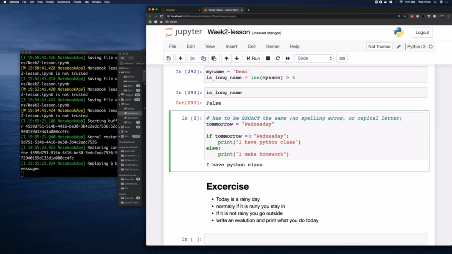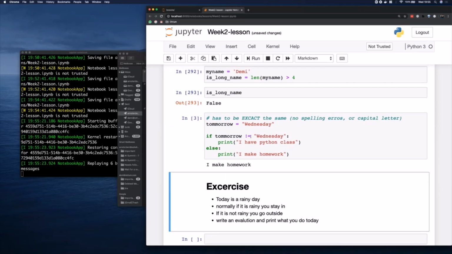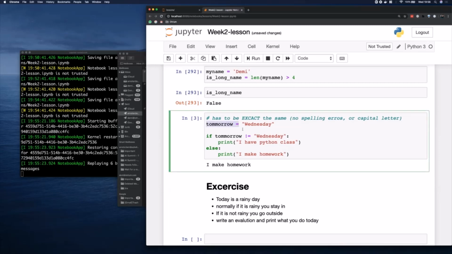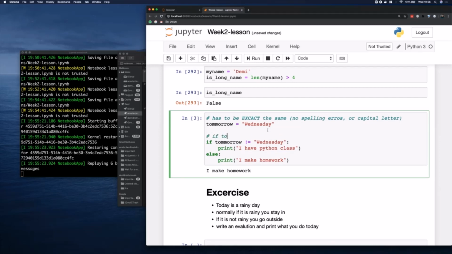But what if I do this? Then it becomes, I make homework, because tomorrow is not equal. I asked the computer if tomorrow is not equal to Wednesday, then I print I have Python class. But because it is equal to Wednesday, it prints I make homework. So that's the different way around.